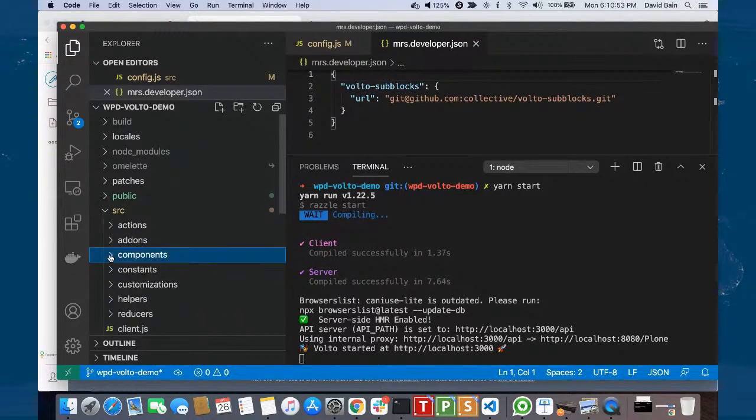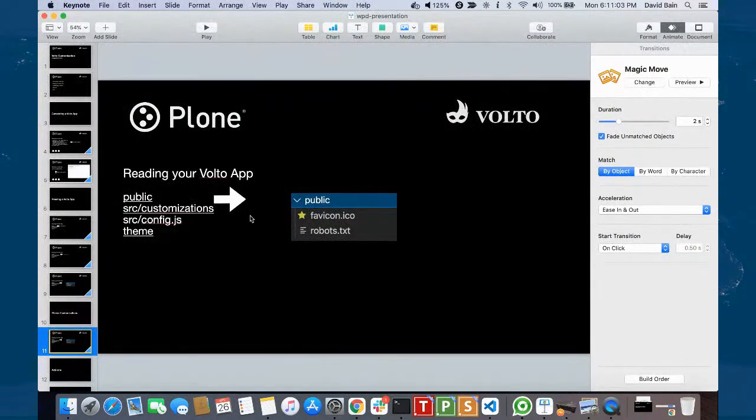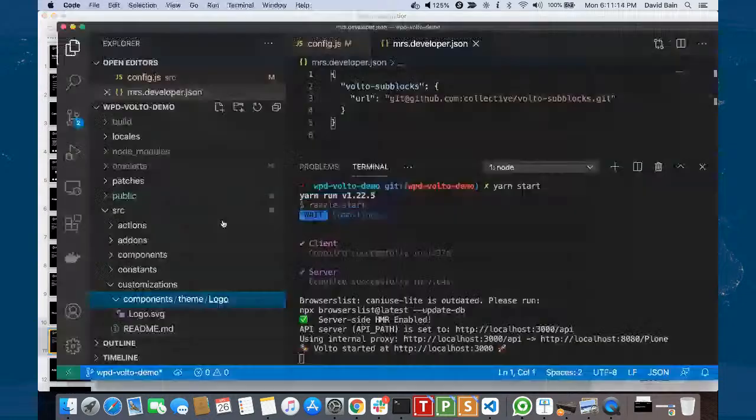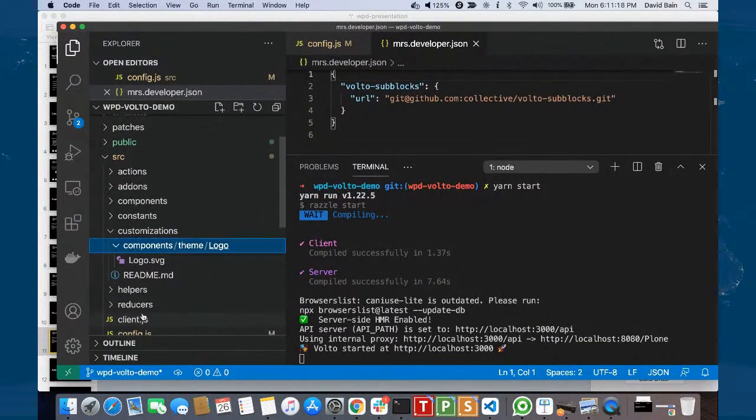I'm sorry, I'm actually going into the wrong place right now. I should be going into customizations. Okay, so I should probably just look at my own presentation. So source customizations is where you can do overrides. And in this example, the overrides that I have done happen to be for the logo.